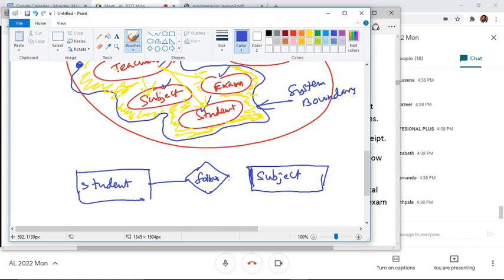Student follow subject. One student can follow many subjects.